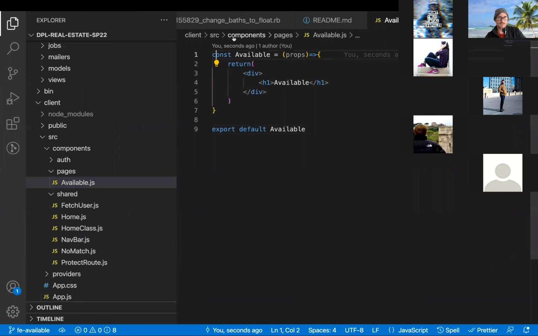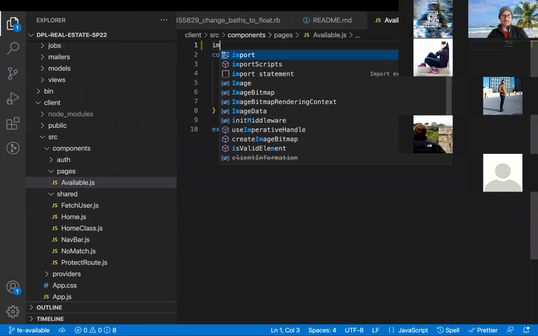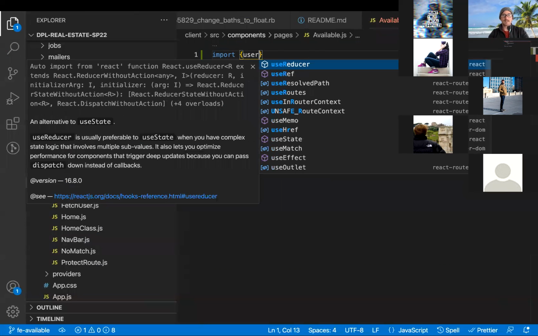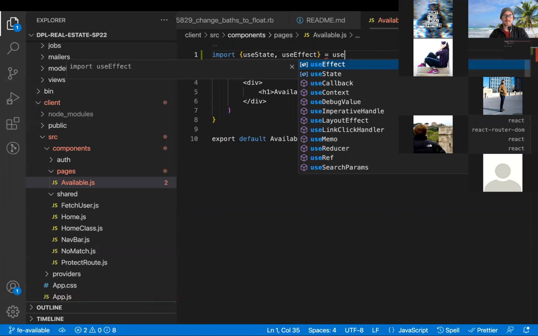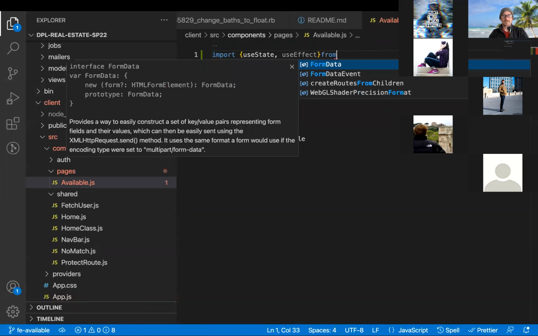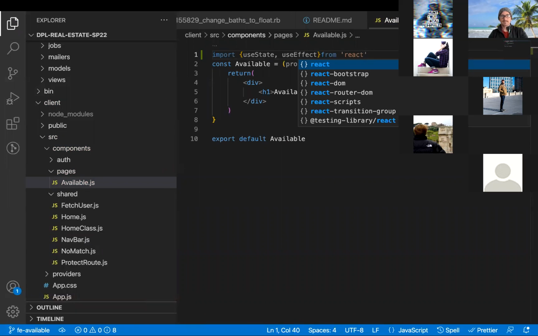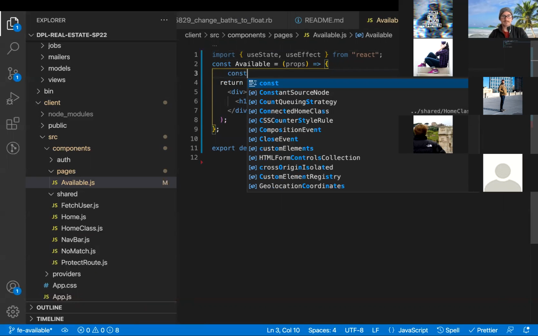Now you could use your use Axios hook or use Axios hook on mount. But for this one, I'm just going to do it the good old fashioned way where we grab the useState hook from React.